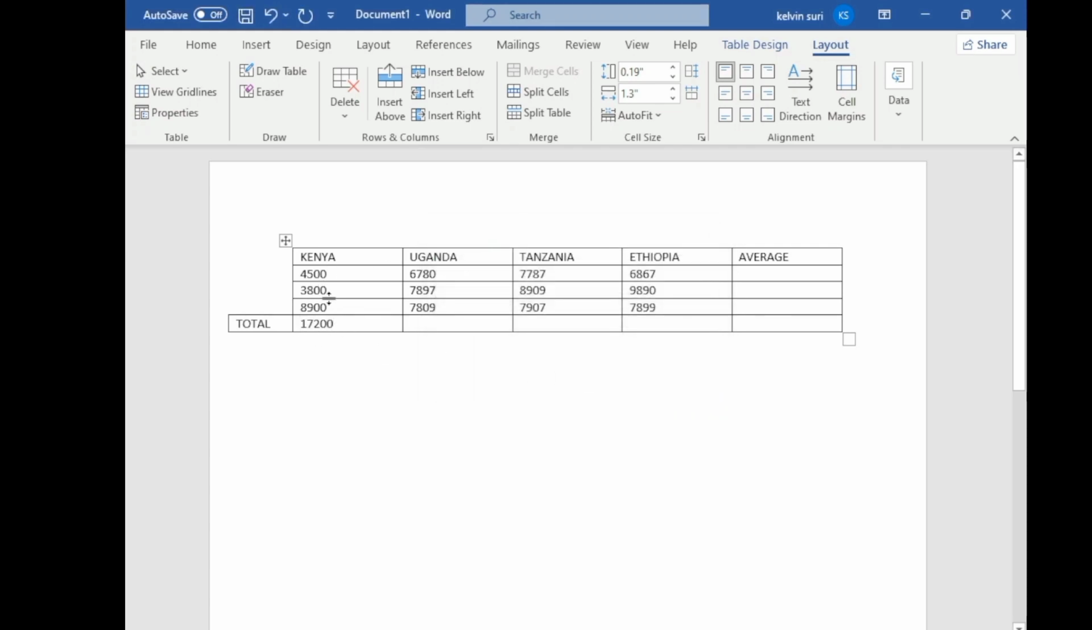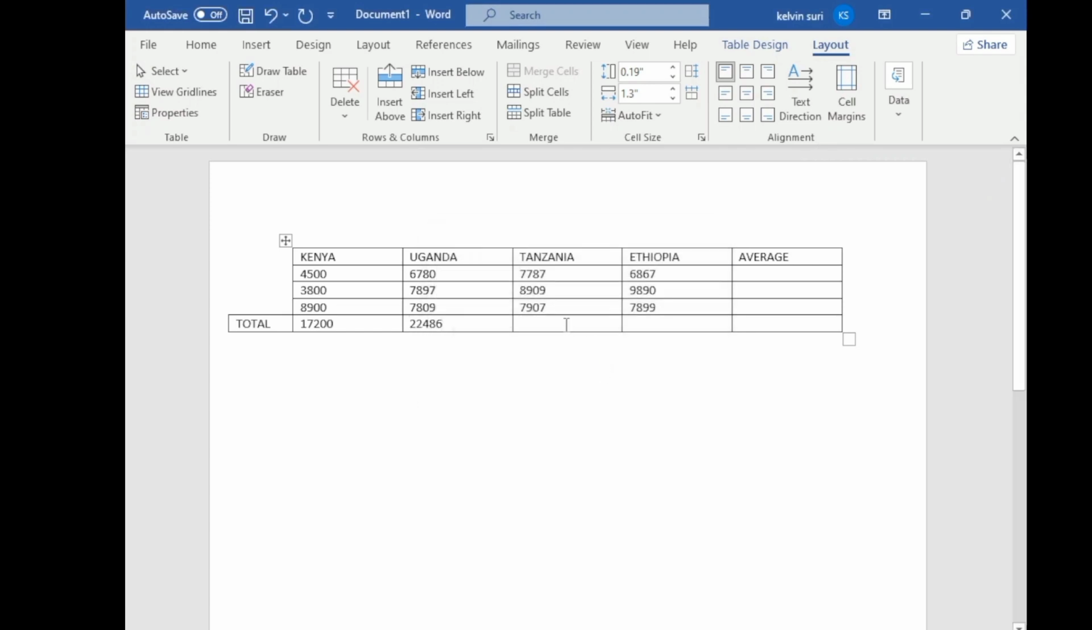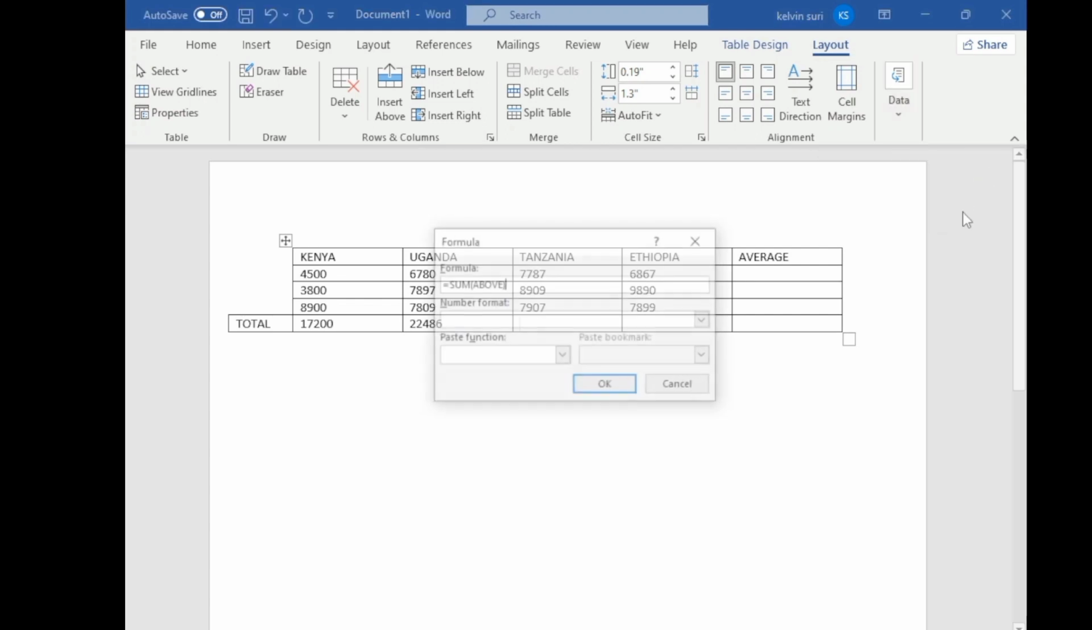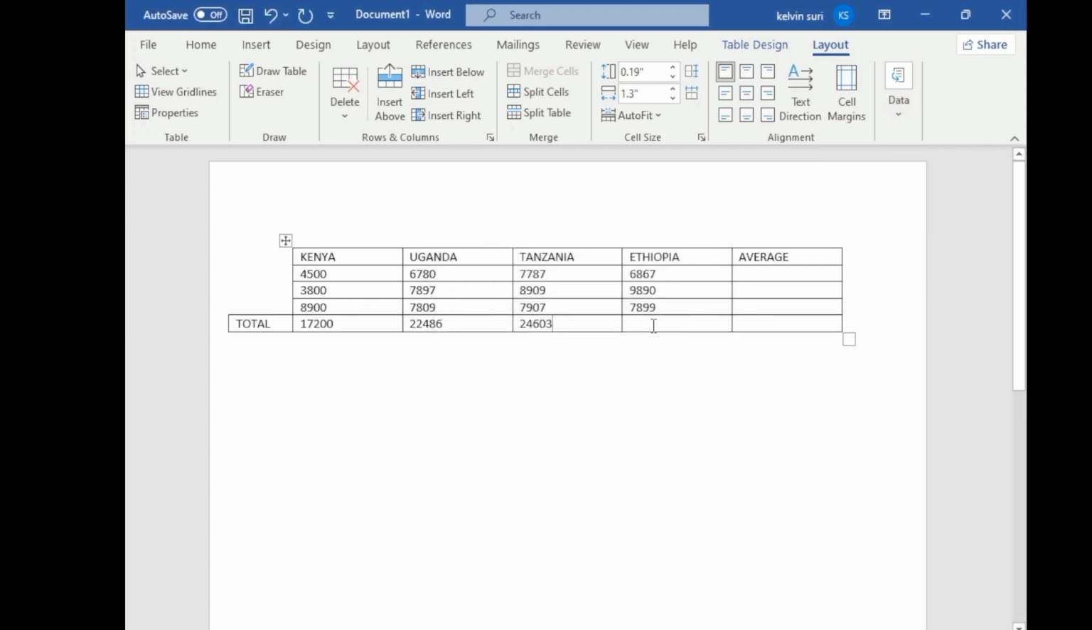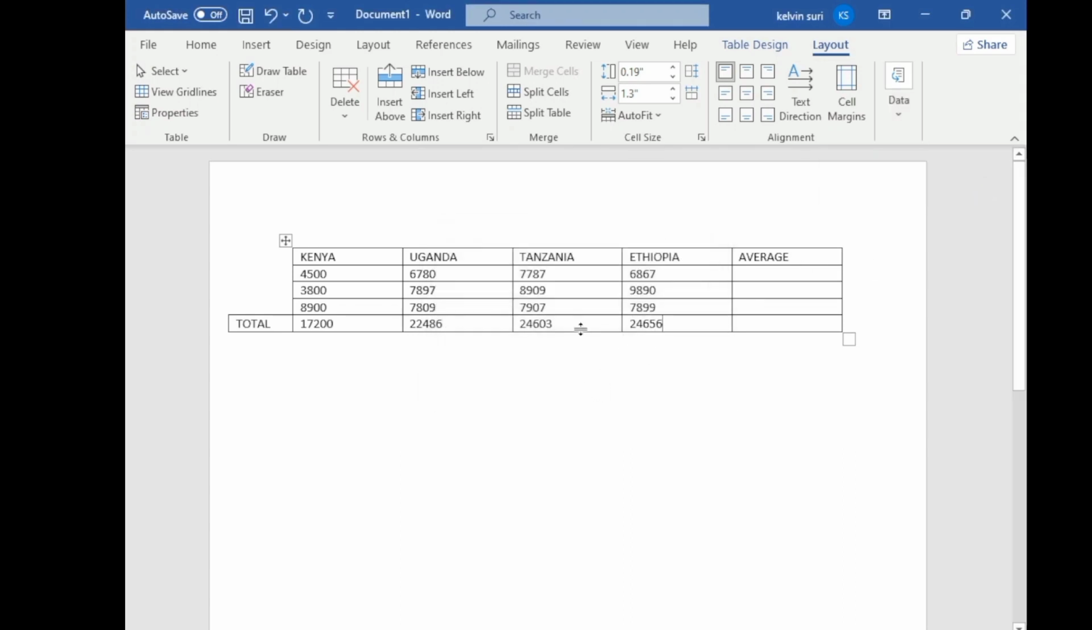So that we get the total. Let me do the second one. You still have to do sum above because we are adding up figures that are above. That's how simple you can do it.